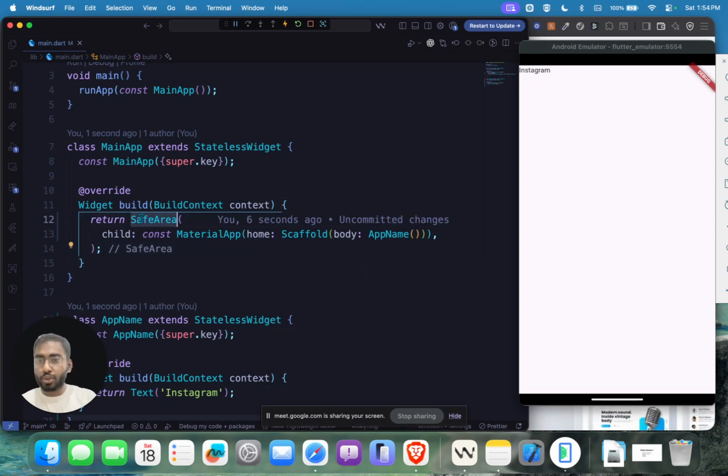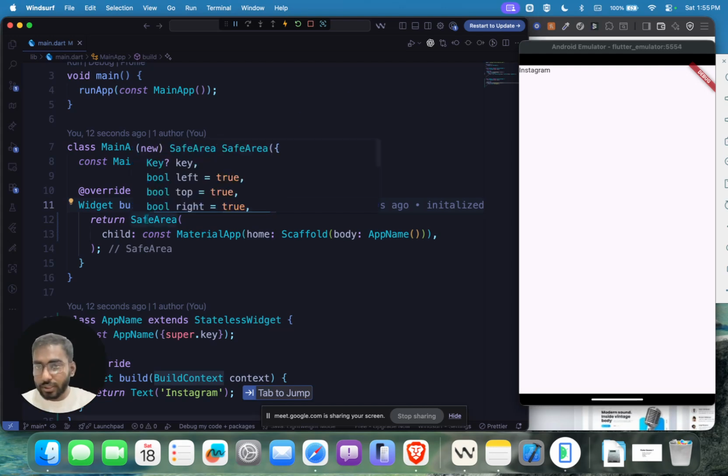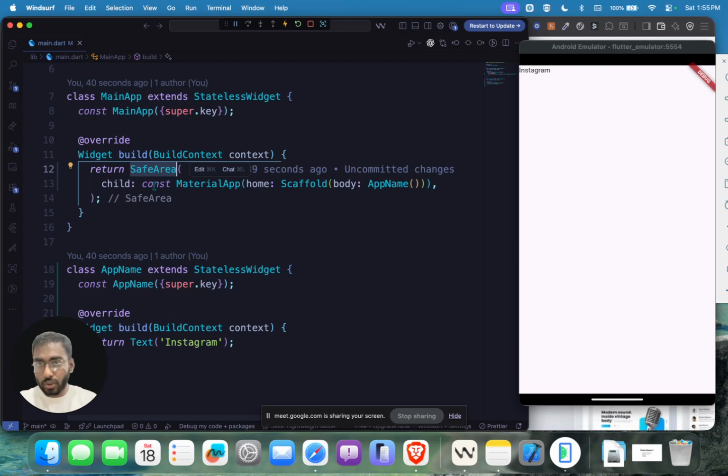What is the safe area? Basically, when you are targeting an application at multiple phones, some phones have the camera somewhere on the screen, and some have it somewhere else. On an iPhone, for example, there is a section in the middle. So in order to make sure that your entire screen is in a safe space and is not overlapped by those status bars, that is where we use safe area. So what I did was wrap a safe area around the material app.